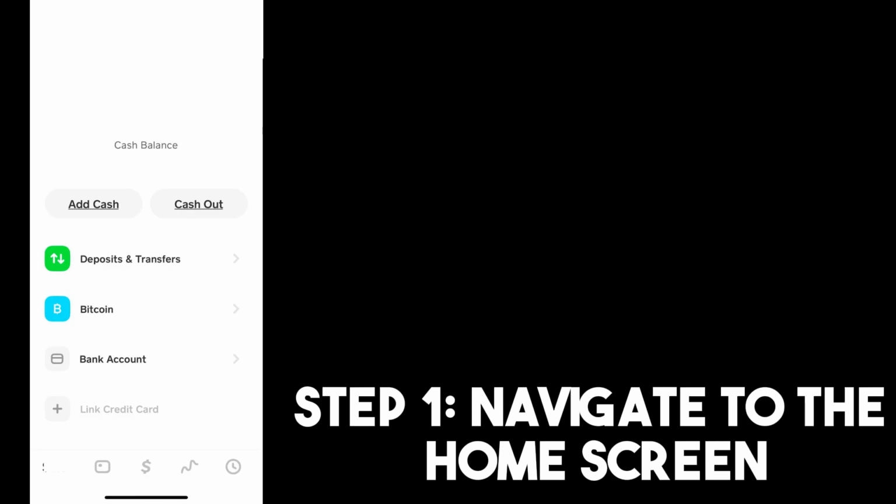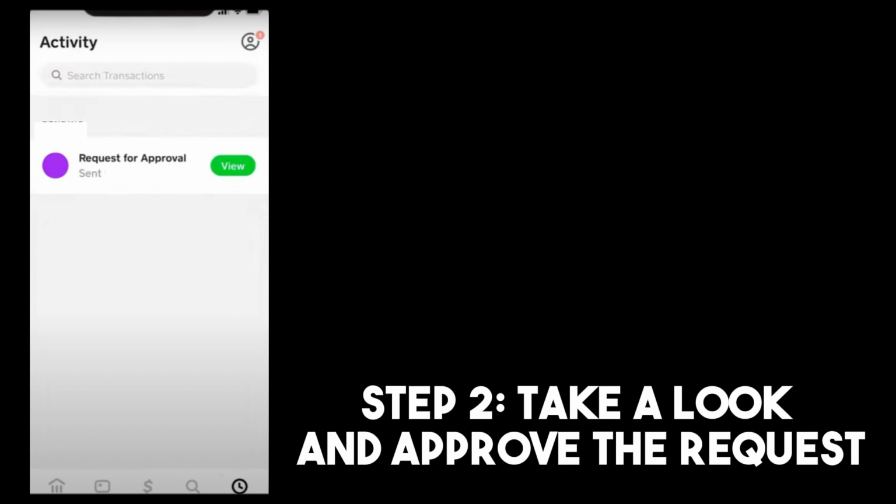All of Cash App's essential features are located here. So, once you're here, you can now proceed to step two, that is to click the activity icon. To access your transaction history and pending requests, tap the activity symbol in the lower right corner of the screen.